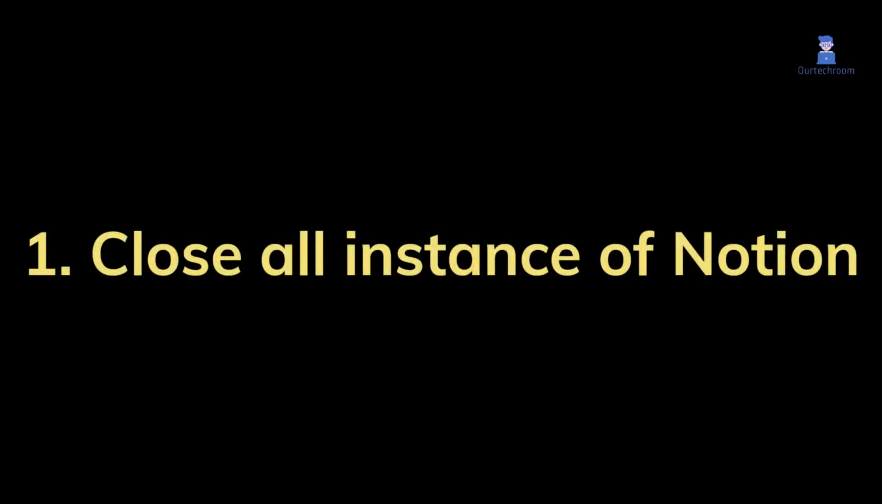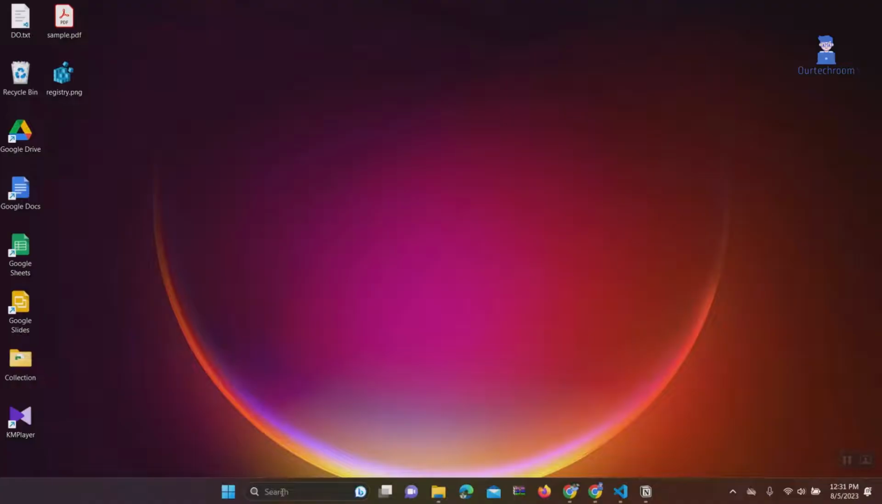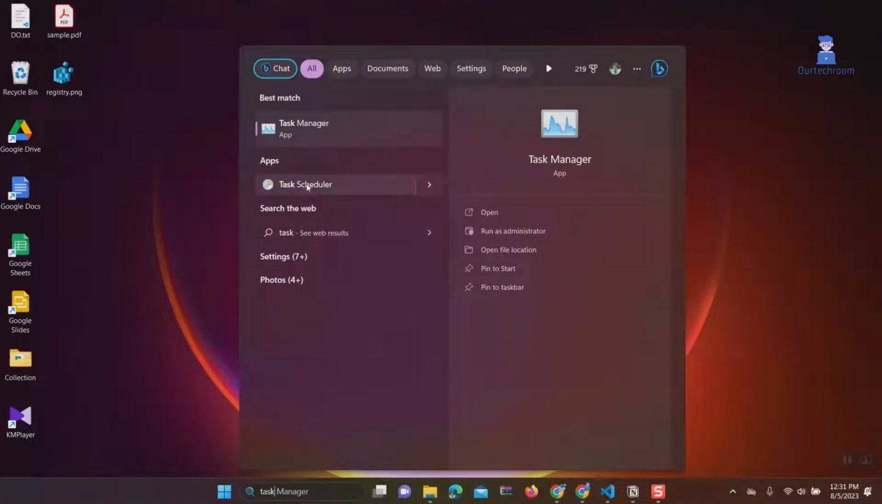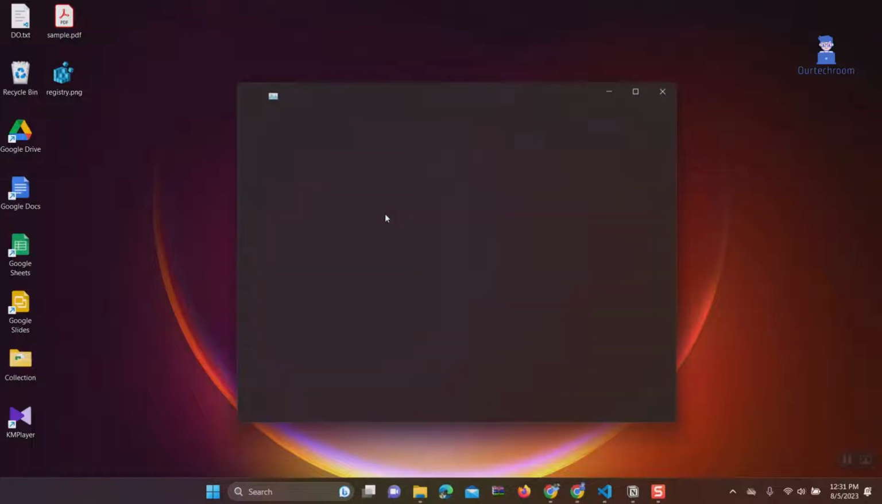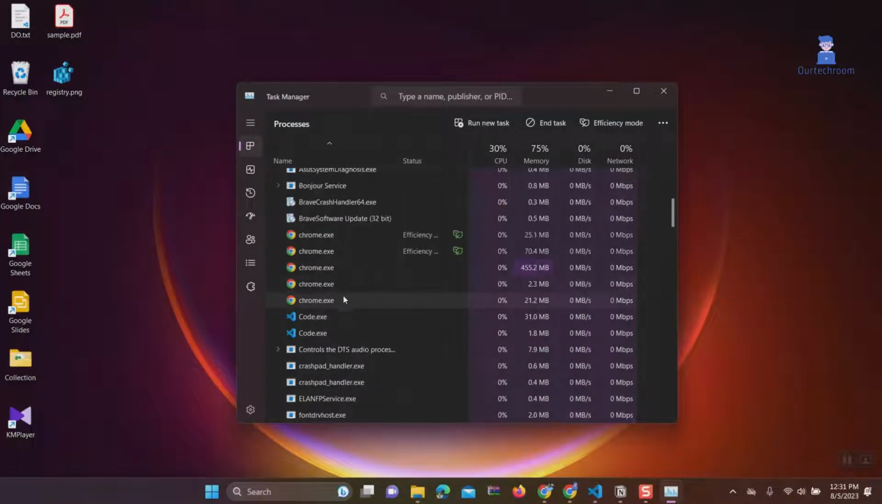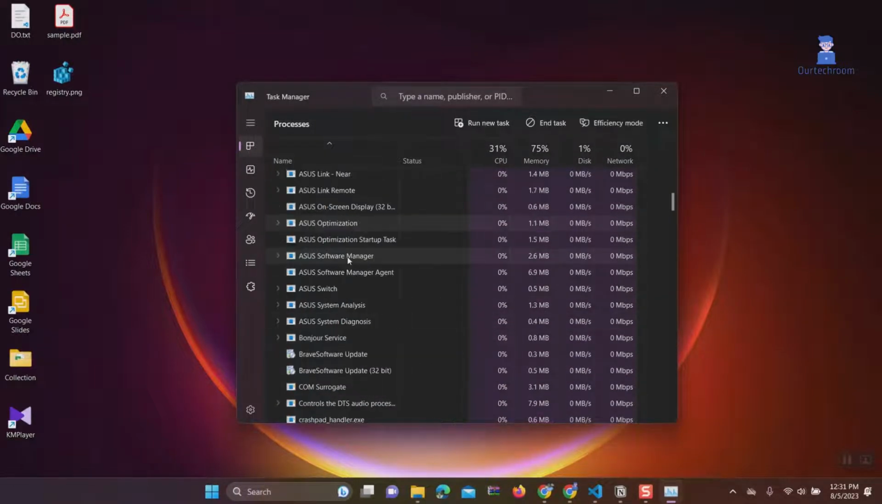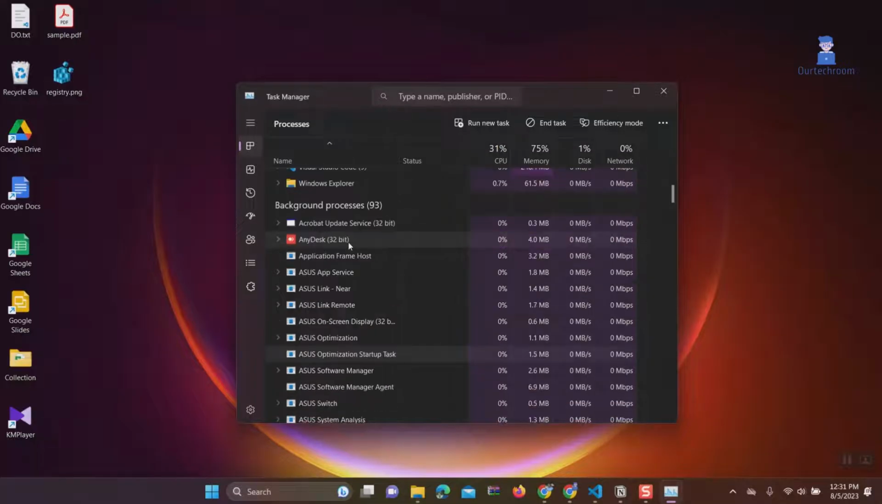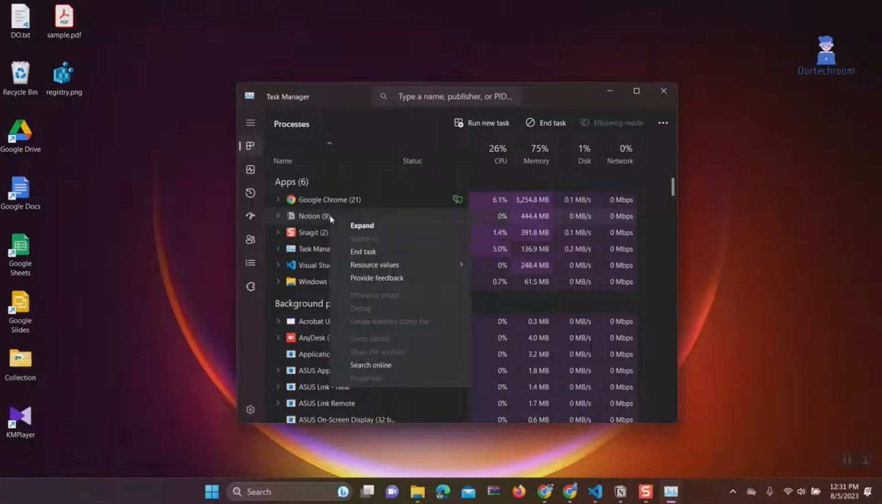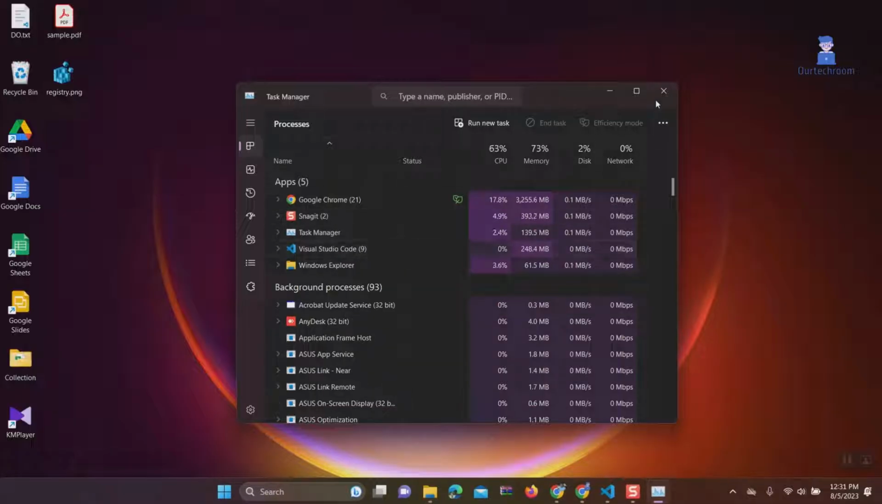One. Close all instances of Notion. Go to Task Manager and search for Notion apps. Two. If you find it, then right-click on it and then end task. If you do not have it, then go to the next steps.